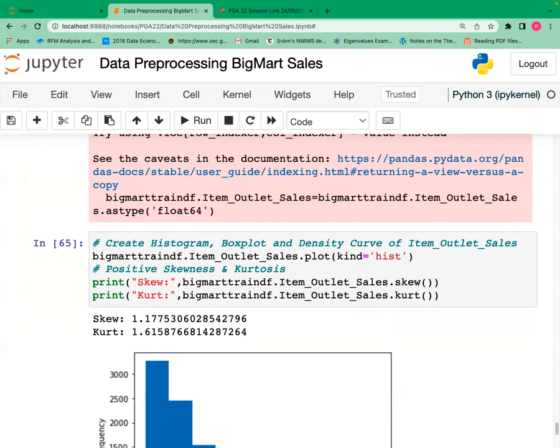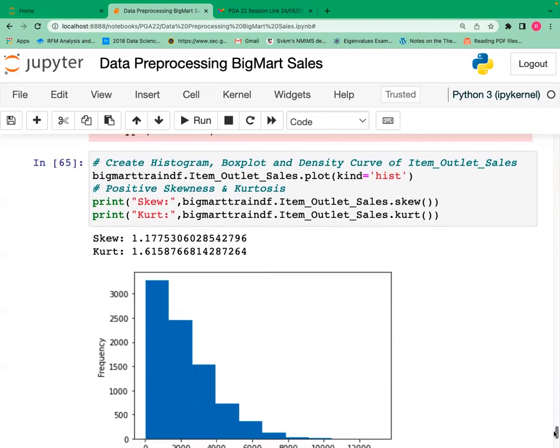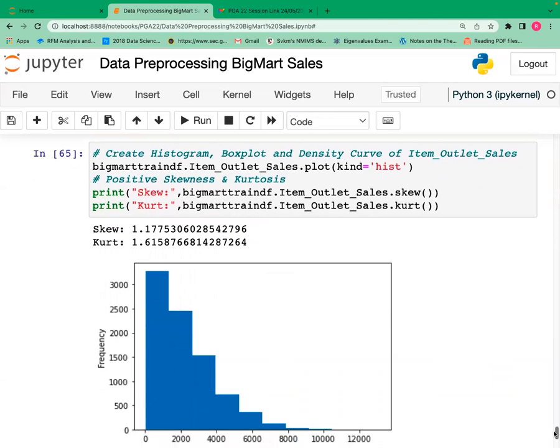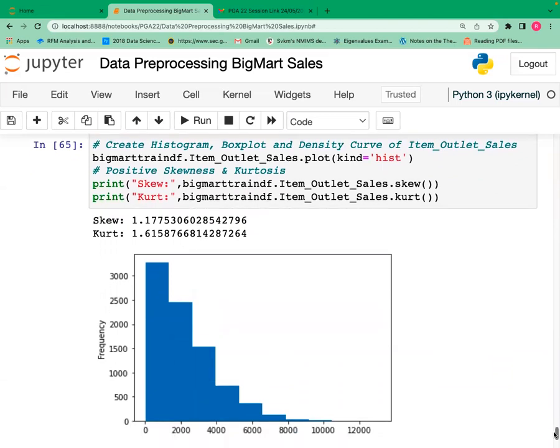So the histogram clearly shows us it is positive skewness and positive kurtosis. Left side, all the bars are on the left side. And there is a single tall and narrow bar. That shows it is a positive skewness. If at all you get confused, please print the skew and kurt and then analyze. Right? Now box plot.